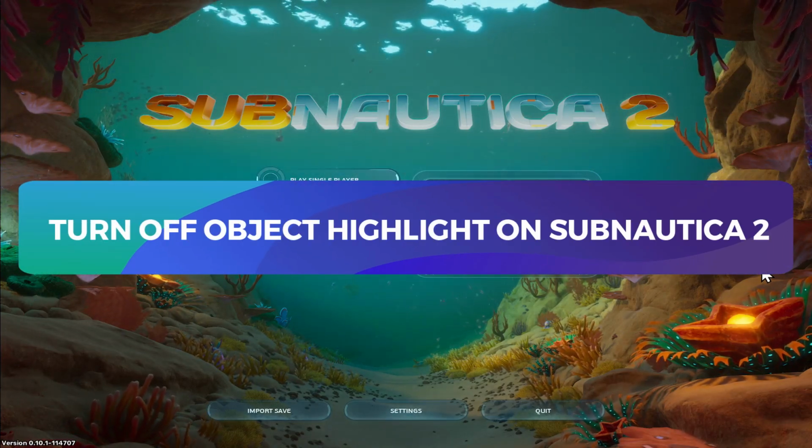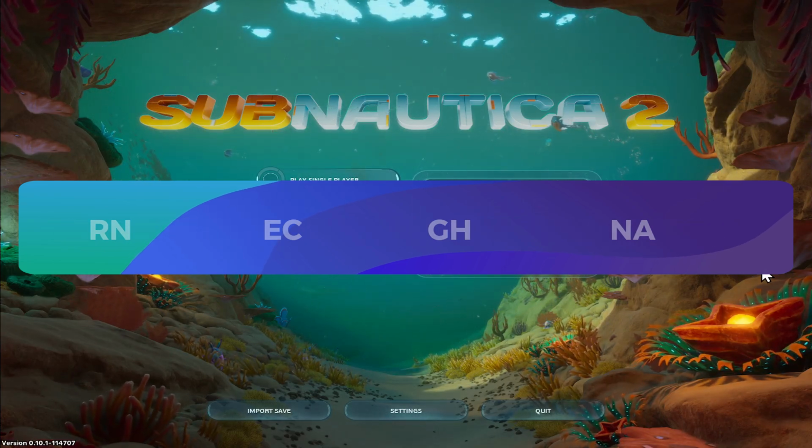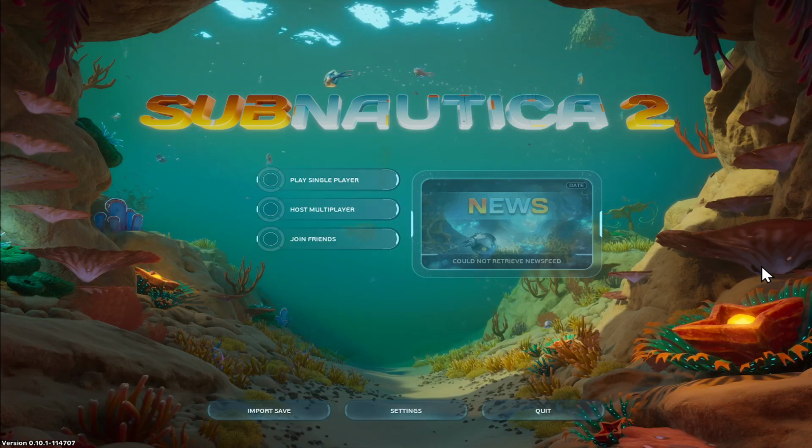In this video, I'm going to show you how you can disable or turn off the object highlight option within this game. So let's get started right away.